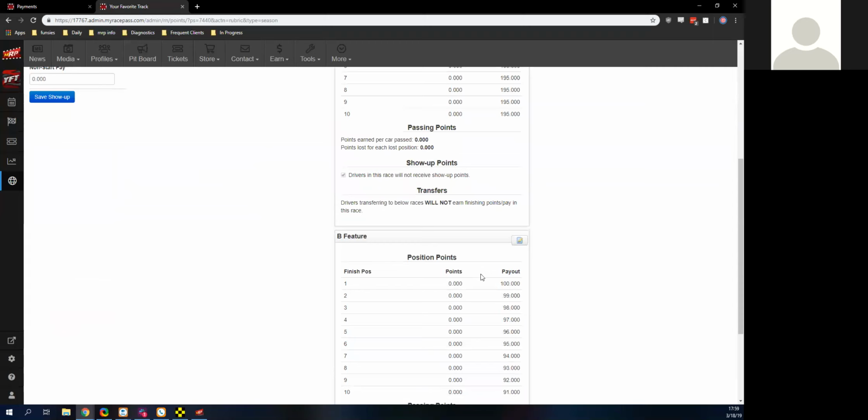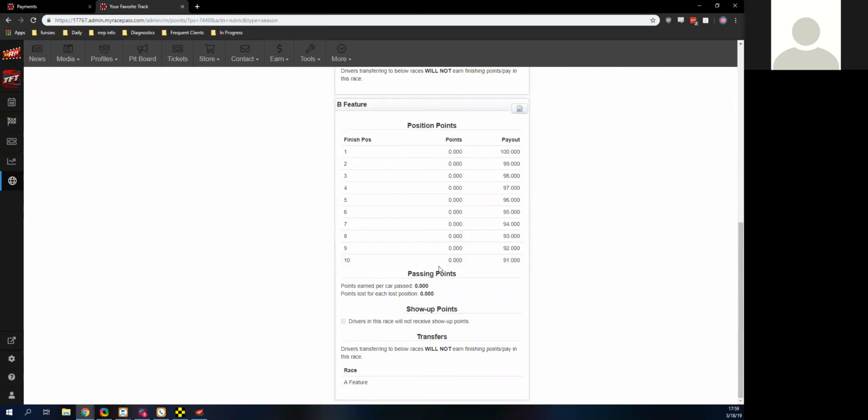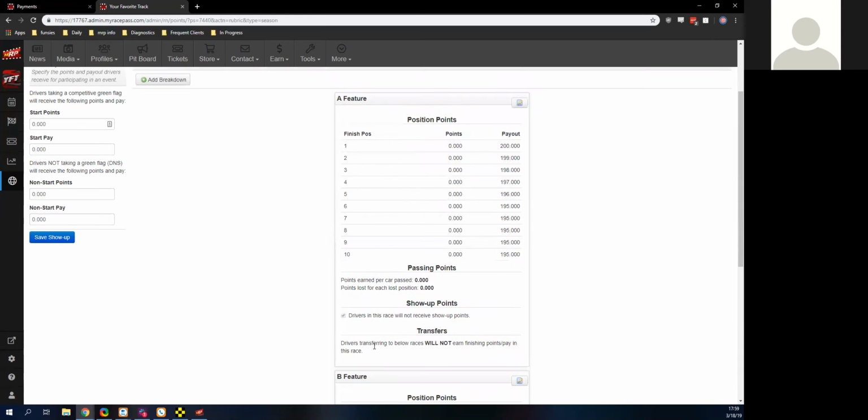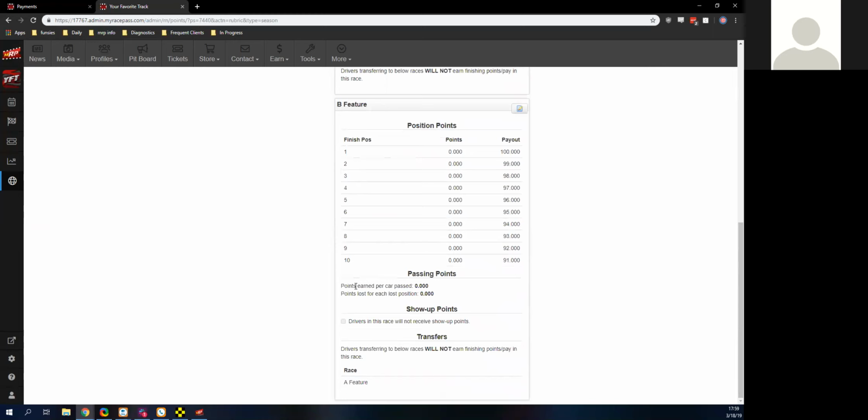So if I hit save, if you get first place in the B feature now and you transfer out, you will receive this and not this. It'll go to the first non-qualifier. So the first person that fails to qualify will get that 100. Whatever you set your transfers to, it'll work through that. And you can do that for everything.